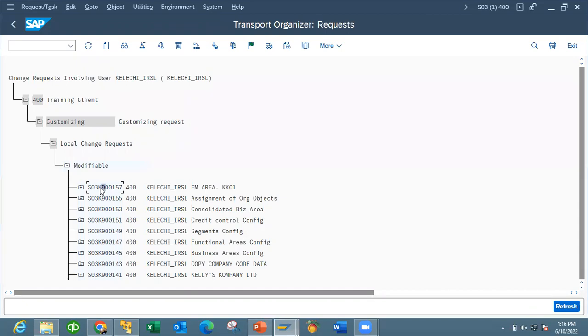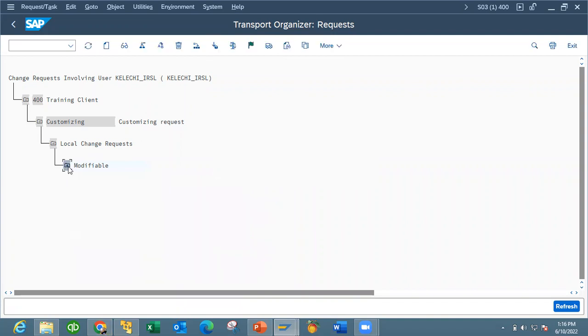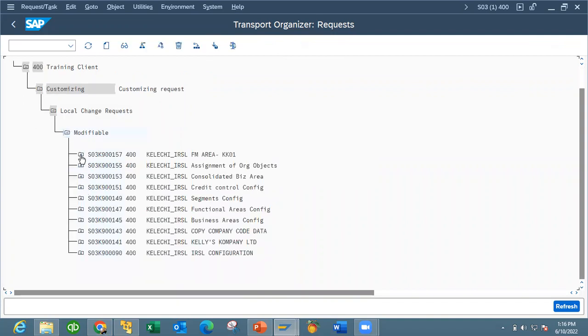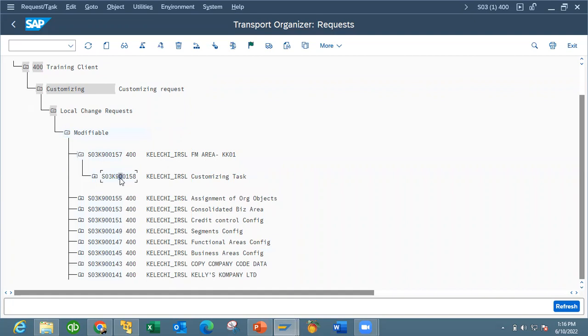Basically, once that is identified, you can highlight and you have this release directly icon on your screen. So click on release. Referencing this not yet released, let's see if we're going to release the customizable objects first. Okay, let's release this first.